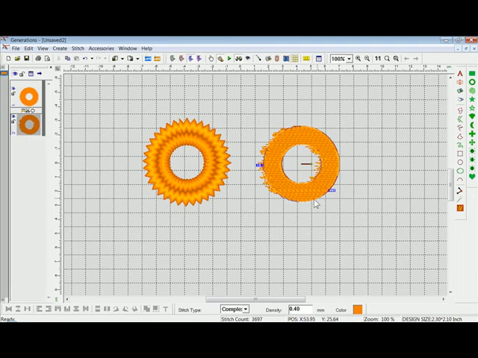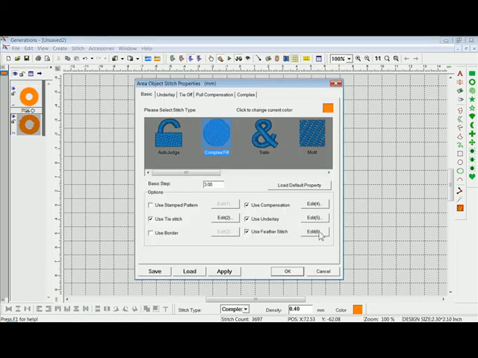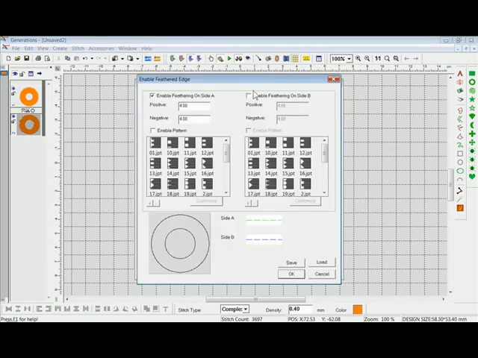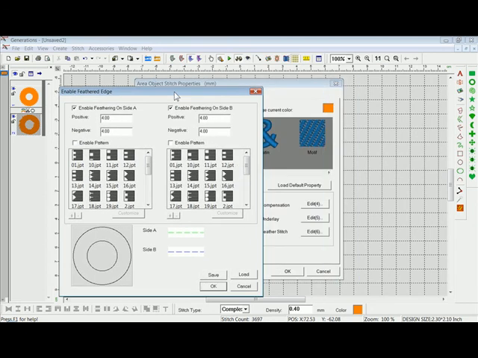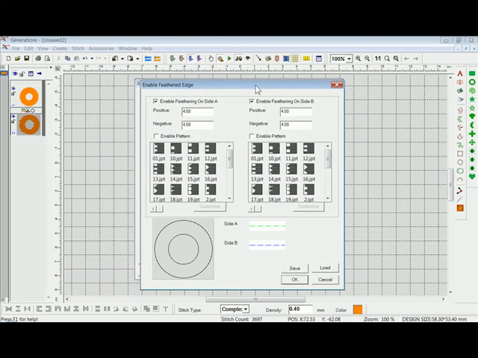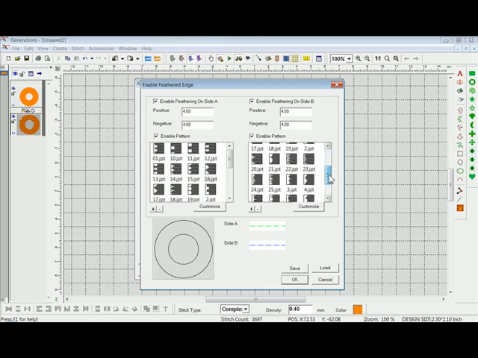With our complex fill, let's right click to select. We can do the same thing. We'll go to our property settings. We'll click edit and we'll enable the feathering on side B. We're going to do the exact same that we did before with our satin stitch. We'll enable a pattern. We had number 16, and then we'll enable a pattern on side B, and I believe we had number 7. I'm not 100% sure, 7 or 5.